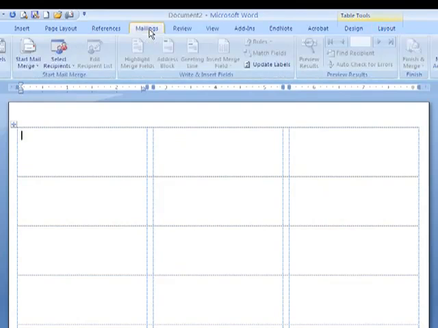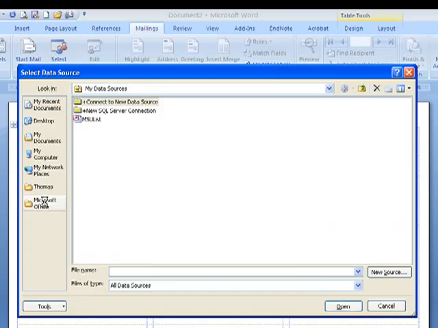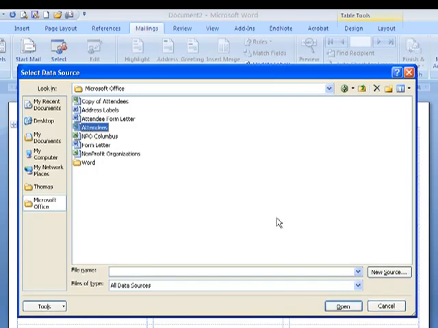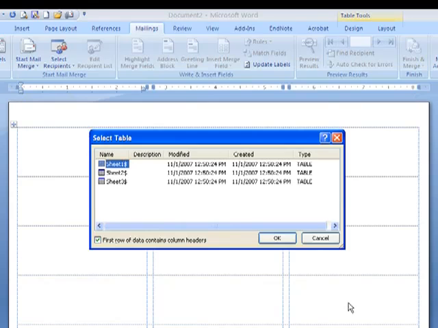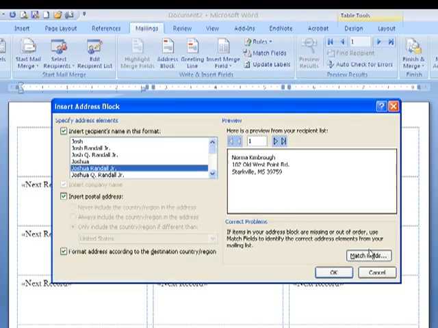I'm going to click back to the Mailings tab, select my recipients, and click Open. Click OK to select the first sheet. And now I'm ready to insert my fields. Notice that it puts the next record in each one. This tells the mail merge that for each new cell we want the same merge fields, but we just want it to move on to the next entry. So for these labels, I'm just going to start with an address block. Click OK.